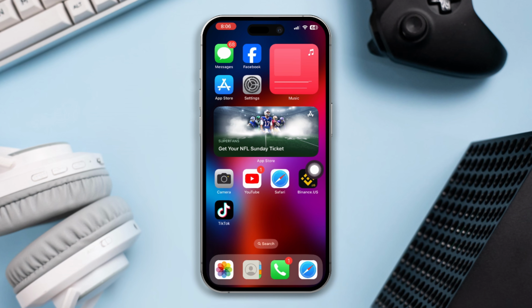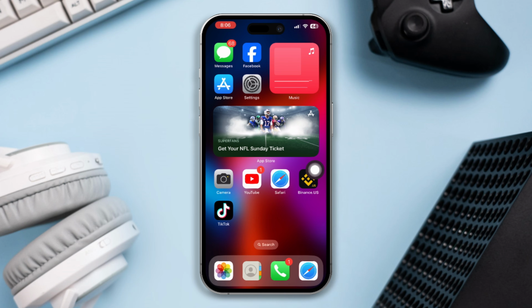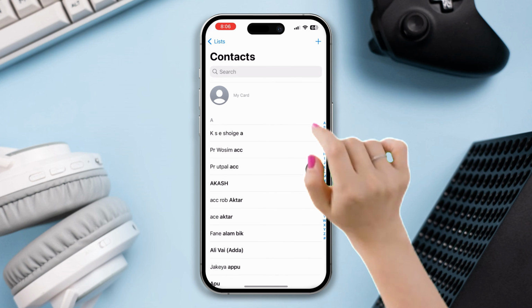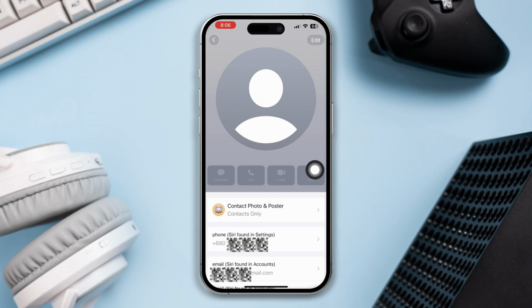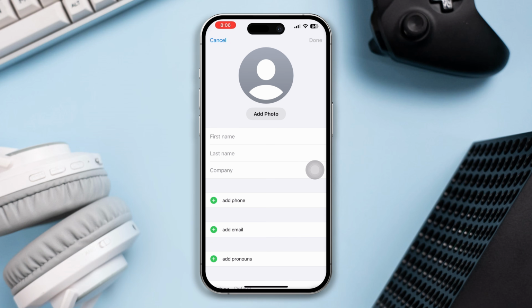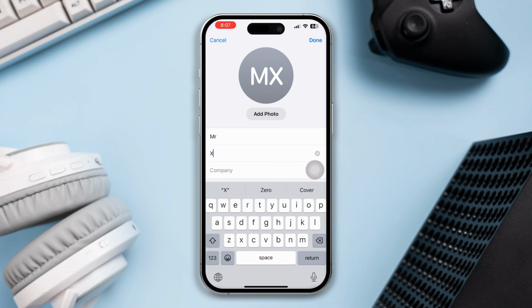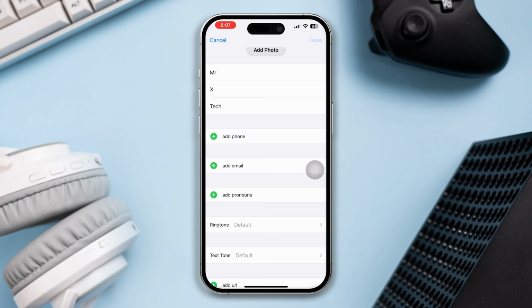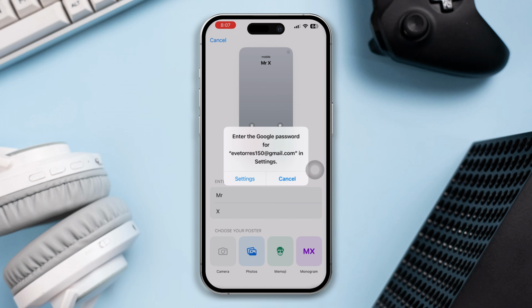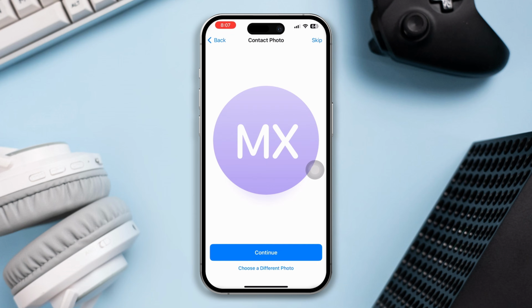So let's dive in. Solution 1. Ensure that the name and photo sharing are enabled. Open the Contacts app, tap on My Card. After that, tap on Contact Photo and Poster, and make sure that you have turned on the name and photo sharing option. After that, tap on Share Automatically and select Contact Only. After that, try this next solution.